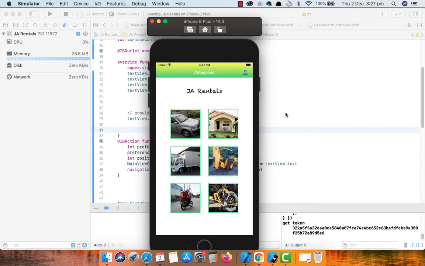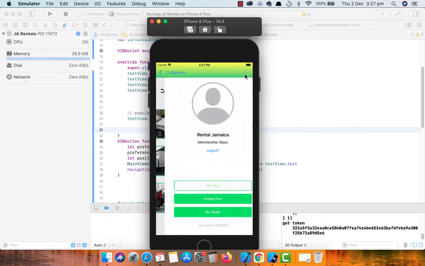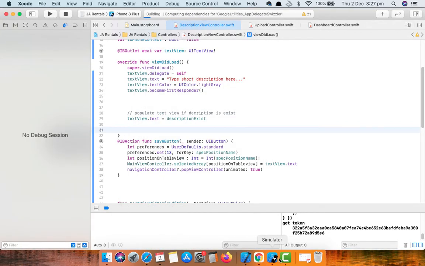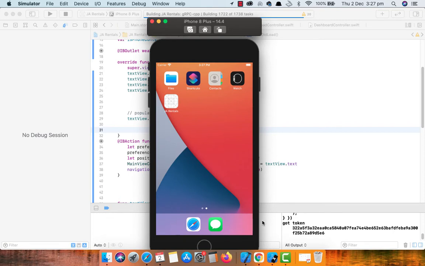Alright, so today this is what we're gonna do. As you know, it's JA Rentals. We're currently working on this project. Let me run this up so you can see exactly what is going on here, and the desired functionality that I would want to achieve.